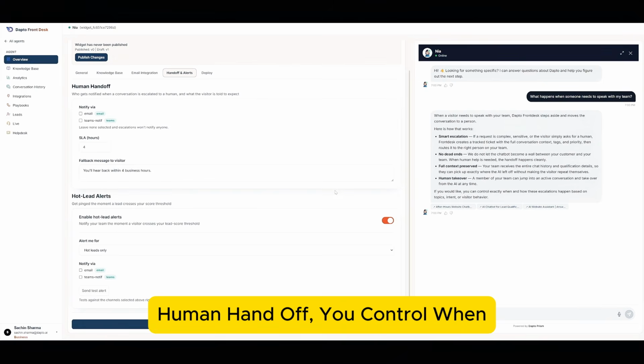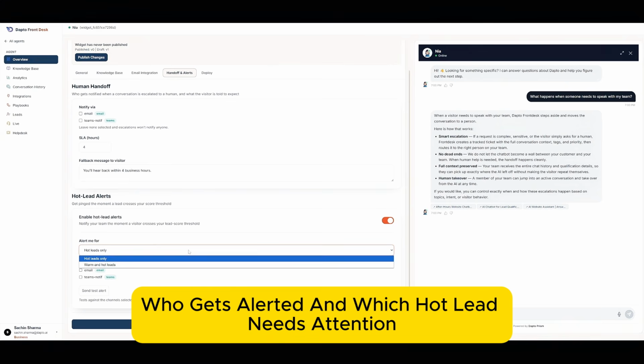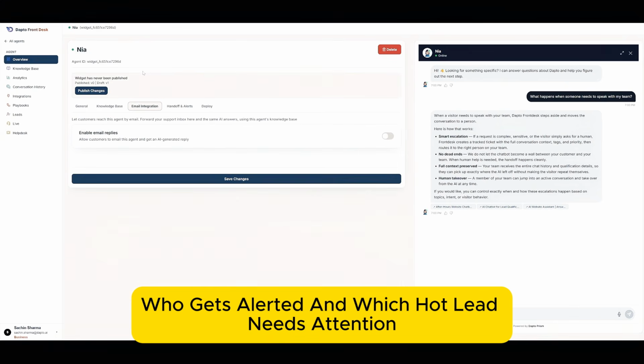Human handoff. You control when AI hands off, who gets alerted, and which hot lead needs attention.